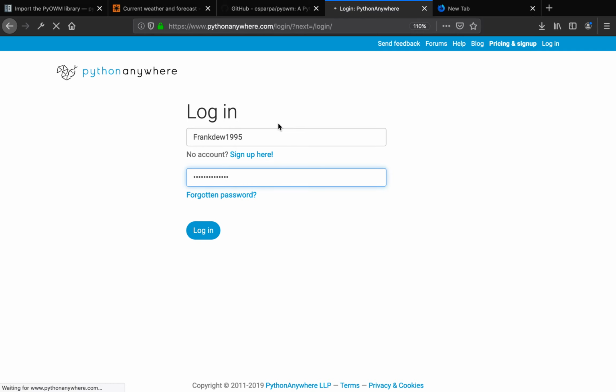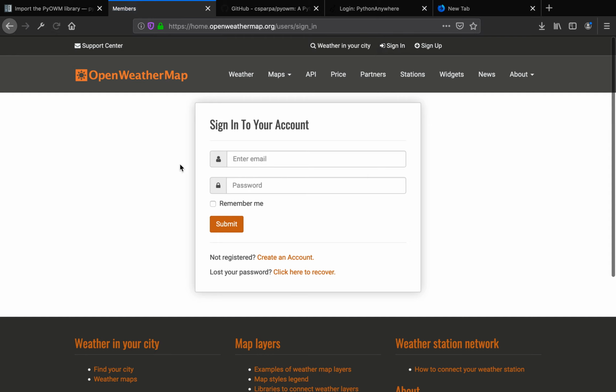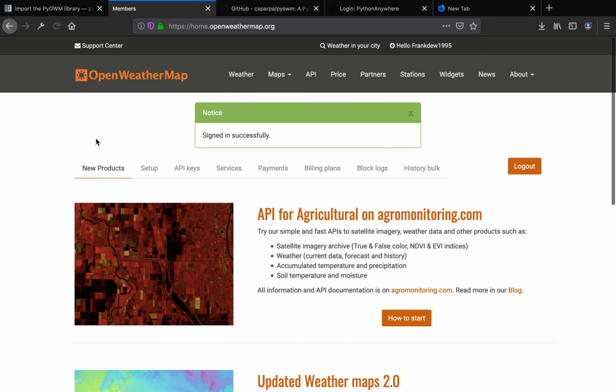Good. So we'll also need OpenWeatherMap. Yeah. So also sign up for an account. I already had an account, so I'm gonna go ahead and sign in. Okay, good. So now we can get started with coding today.